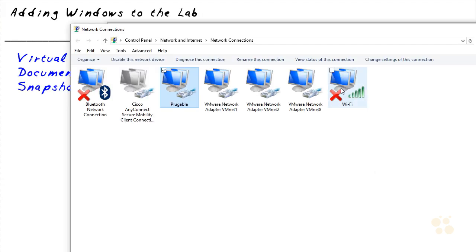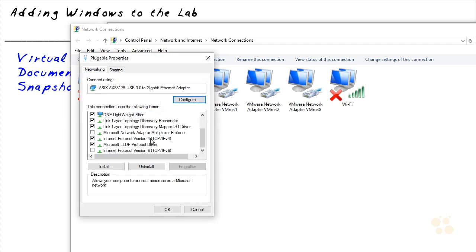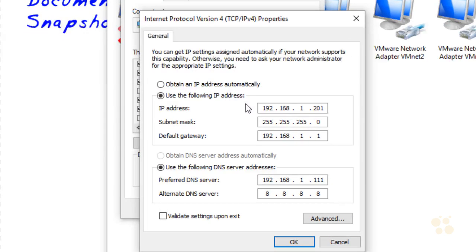So this computer has a wireless adapter that's currently disabled. It's got some VMware adapters as well, because it also has VMware Workstation installed on it. And it also has a pluggable gigabit Ethernet adapter that's in a USB port on this computer. That happens to be the only one that's currently connected to the physical network. So we'll right click on the pluggable, go to Properties, scroll down to IPv4, we'll double click on that. And it has the IP address of .201, that looks good.